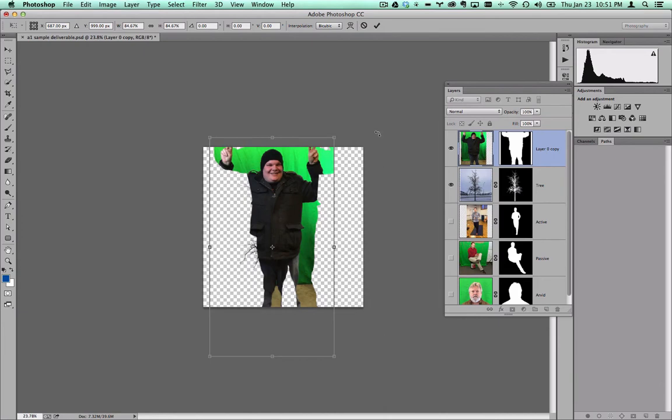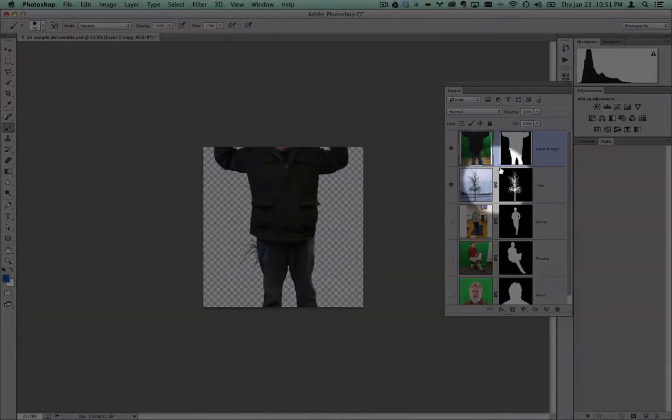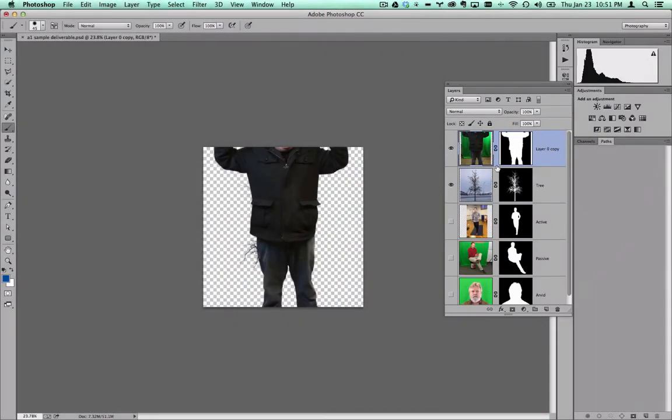And I can see another error here that I need to fix. I'm going to undo that and hit Escape. You want to make sure that your layer mask and your layer are linked. Notice these have a link, these do not. All I need to do is click somewhere in between. Now those will be linked.